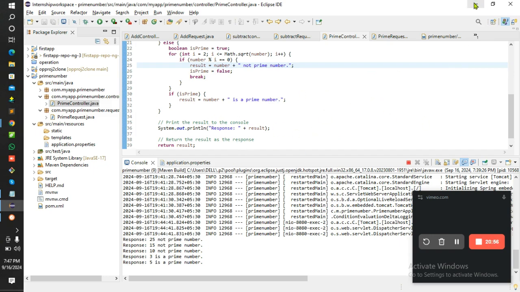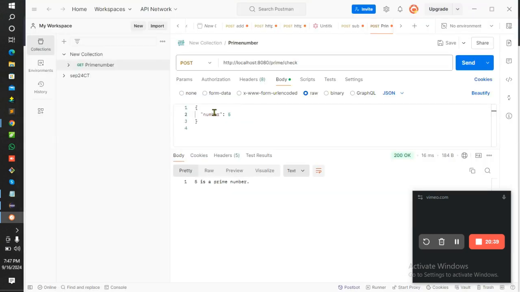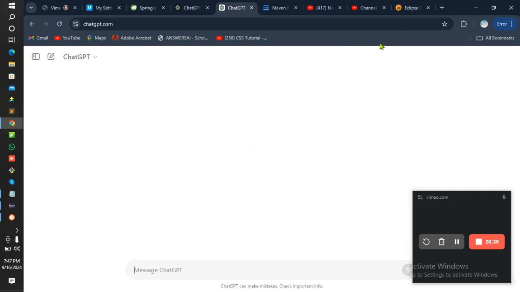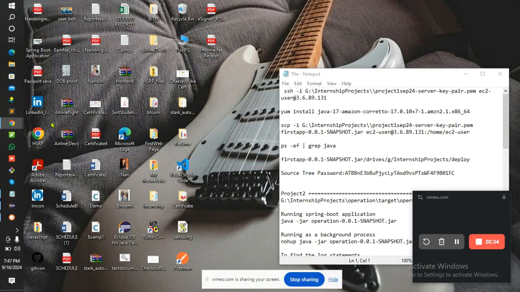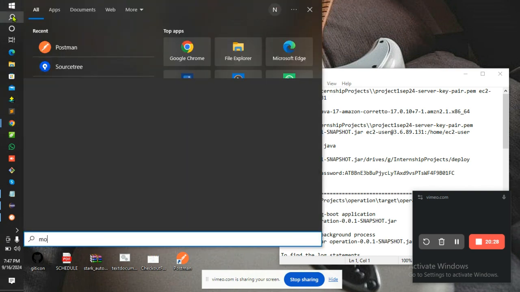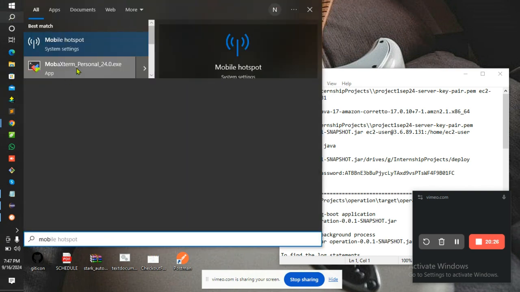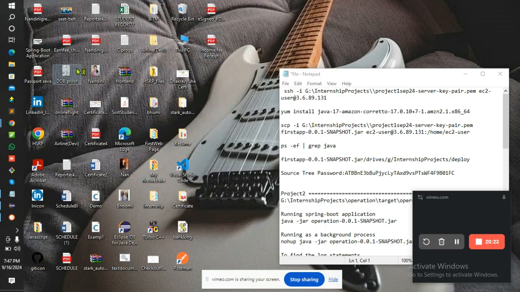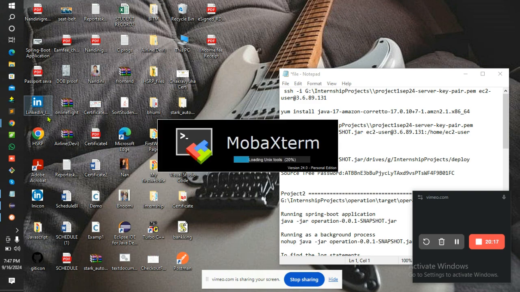After this, I'm going to deploy it in AWS. In my case, AWS is not in working mode, so I'll deploy this project on the local machine only, using MobaXterm. Using the MobaXterm application, I'm going to deploy it on the local machine.